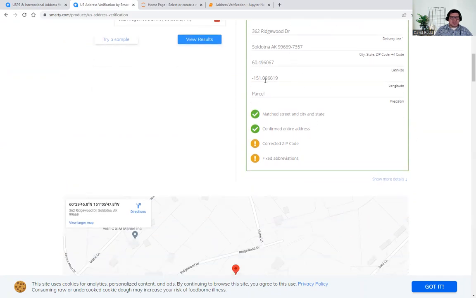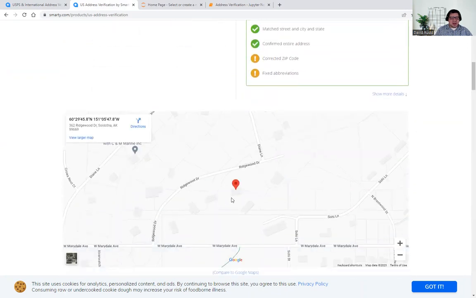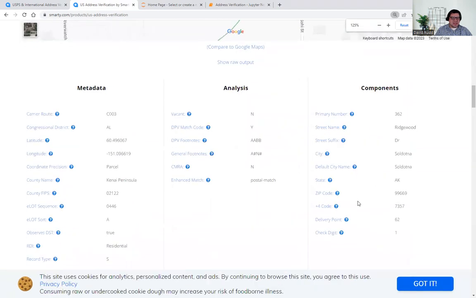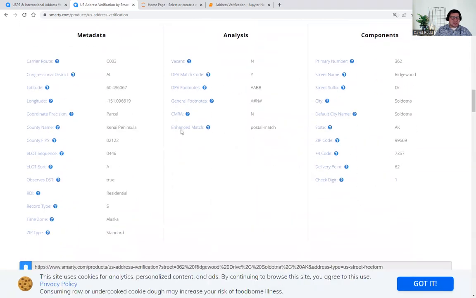It also gives us longitude, latitude, it gives us area on a map. And then this is all the detailed information that it gives us. Some of the big things is enhanced match. This is a postal match. That means that it can receive mail. It's a valid postal address from the US Postal Code. And then we can also see that it's residential. You might have some usefulness for these other items, and I'll show you how in Python we can get that information back.